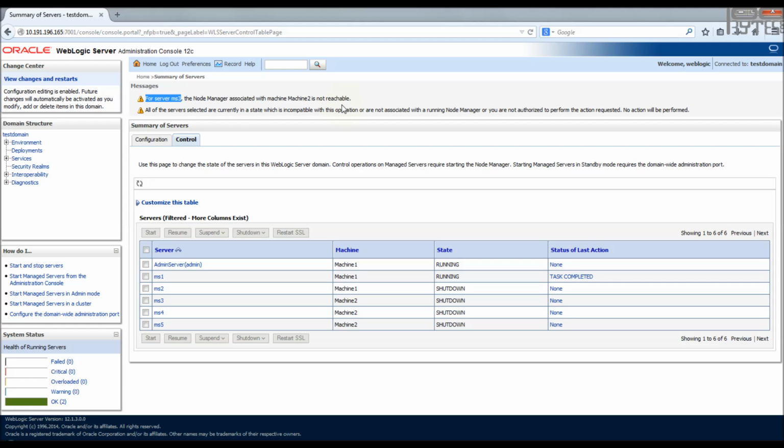In the next video, I will show how to create the domain across more than one machine, that is, in a distributed environment.